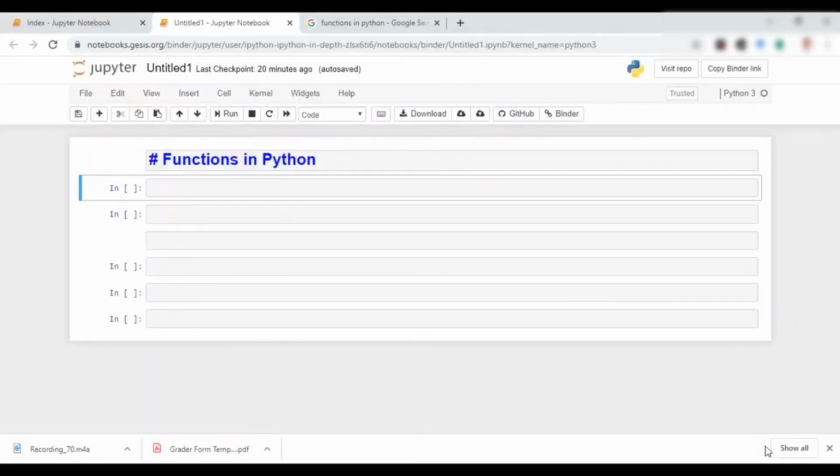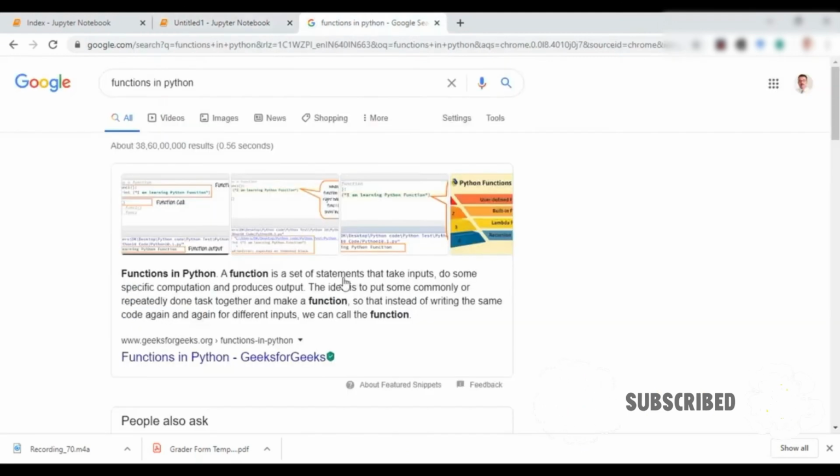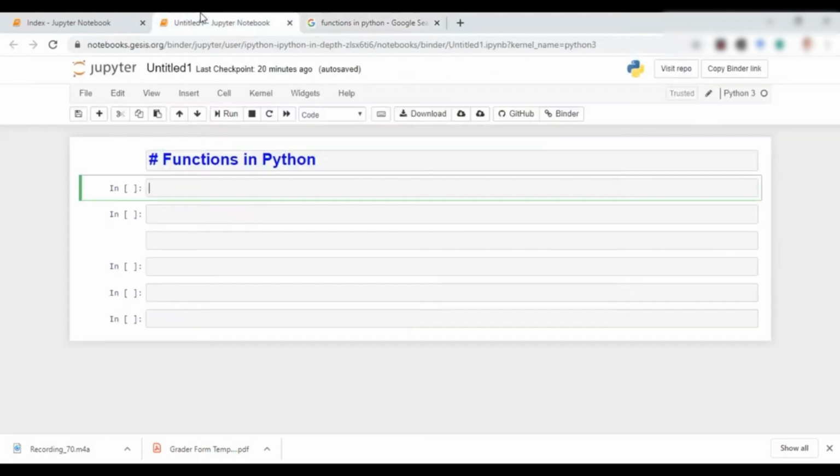This video is about Python function. A Python function is something which helps you do repetitive tasks. Let us see on the internet. A function in Python is a set of statements that take inputs, do some specific computation and produce output. The idea is to put some commonly or repeatedly done tasks together and make a function so that instead of writing the same code again and again for different inputs, we can call the function, right? So I will show you whatever is written there with the help of examples.